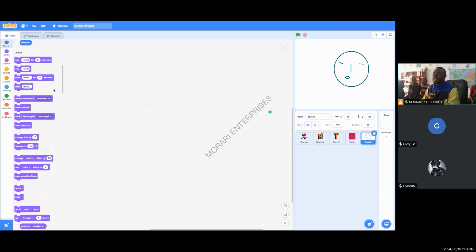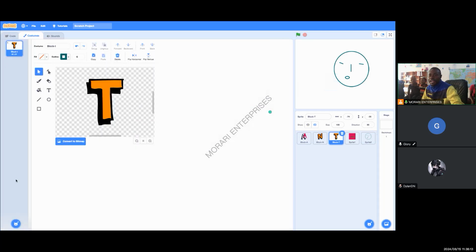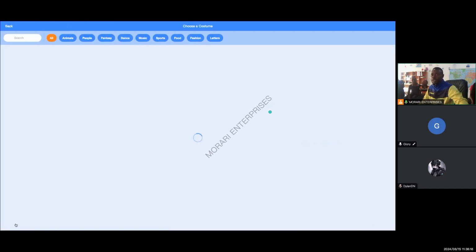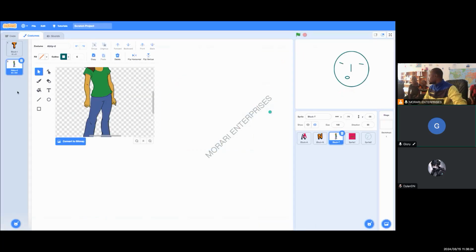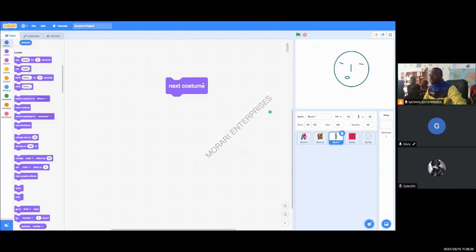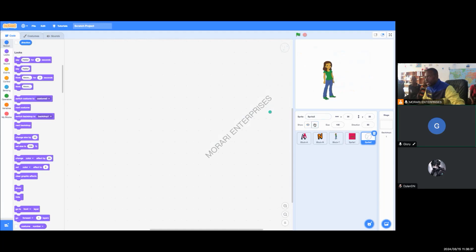The last one can be really cute. For example, T is here. I can come to T here and add a costume. I go and click here, choose a costume, and I say the T costume is this girl. Now I want you to see that costume does not mean that. So now let's show this T. Where's the T? Oh, this is T. So let's show the T and let's hide this one. You hide. So now if I say next costume, the girl is here. Now the girl is a T.